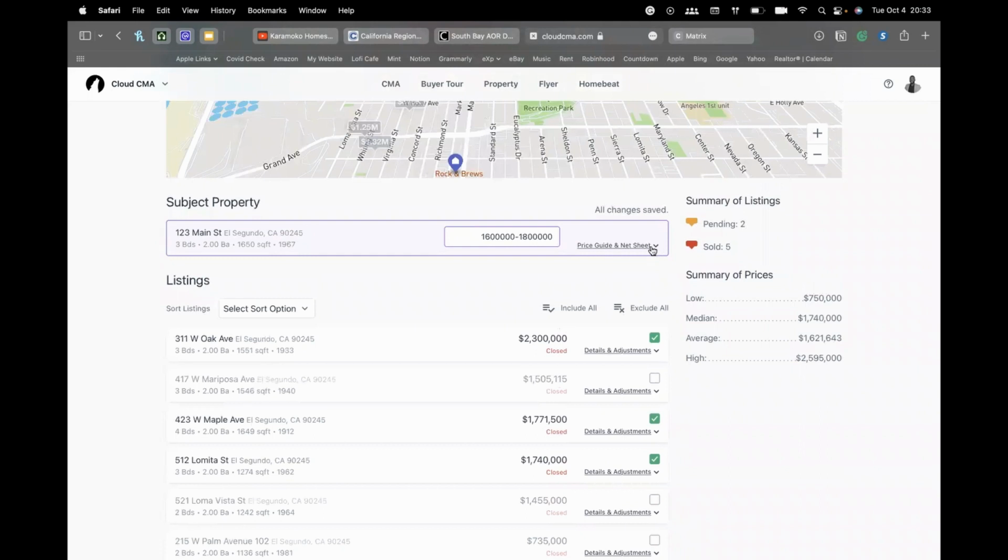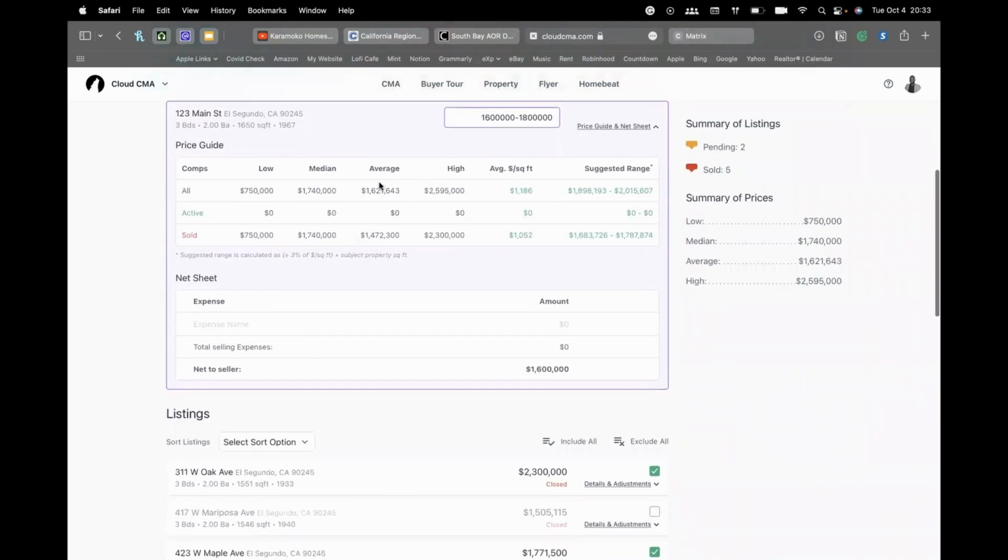Okay. And if you click on the little drop down here, you have the option to add a net sheet. So for those of you who don't know what a net sheet is, it's a piece of paper that basically shows a seller what they will net after all the fees and everything they have to pay for in the sale of their home. After all that, how much they net.